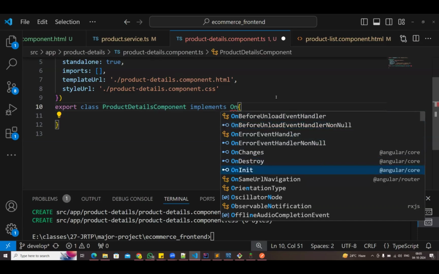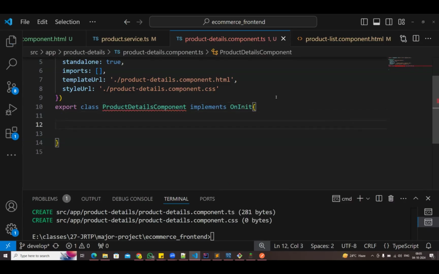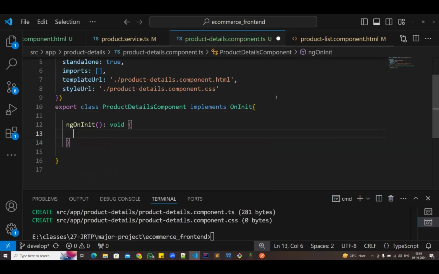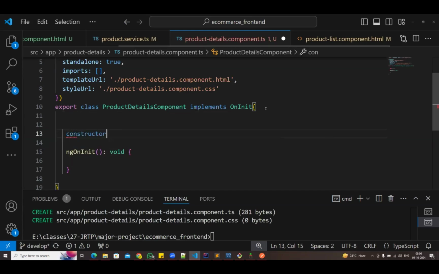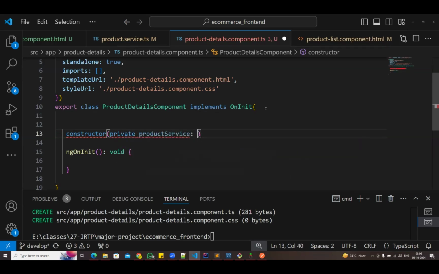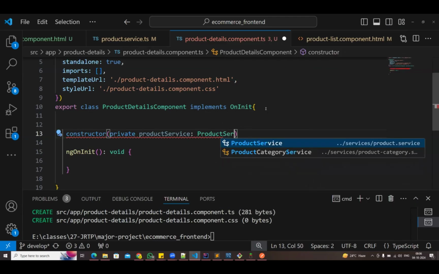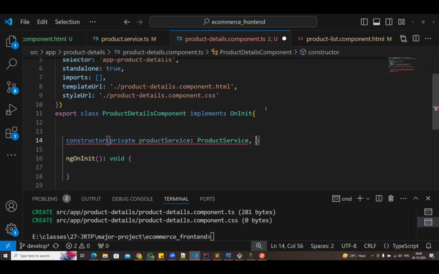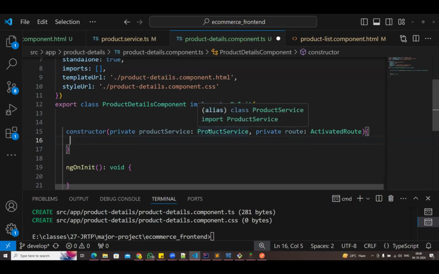So let me go for OnInit now. In this we need to override a method, that is ngOnInit. In this method, I'm going to check for the router URL value. So for this, let me inject a service object and a routing object here. In the constructor, I'm going to inject ProductService here. I want to call the service method. So I'm going to inject ProductService and I'm going to inject route also. The route is ActivatedRoute I am going to take here.